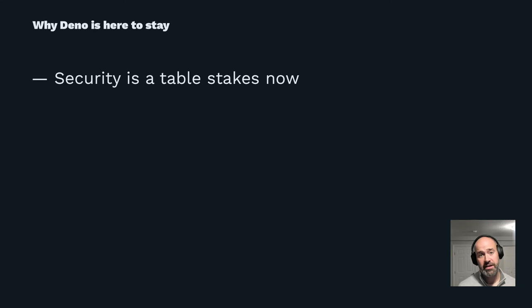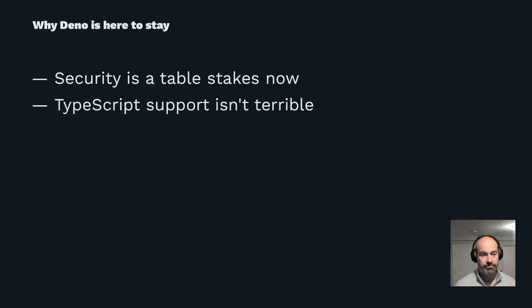So before we get too carried away, I'd really like to just mention why I think Deno is here to stay and worthwhile considering for your projects. The first one is that these days with functions as a service and applications handling critical personal and private data, security is basically table stakes for any modern platform.